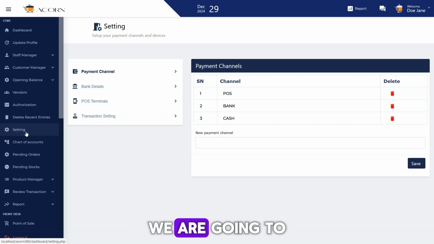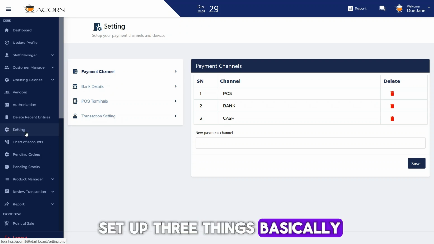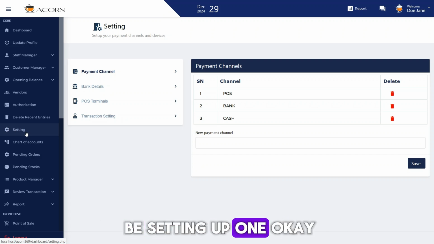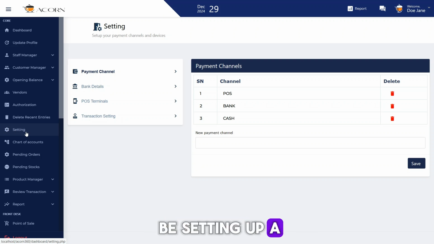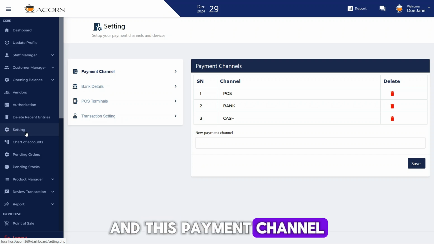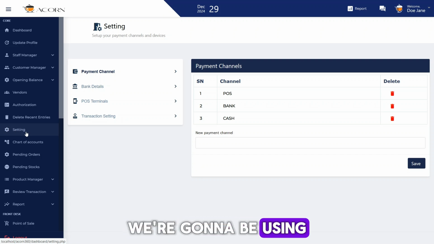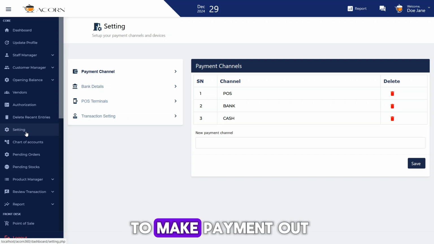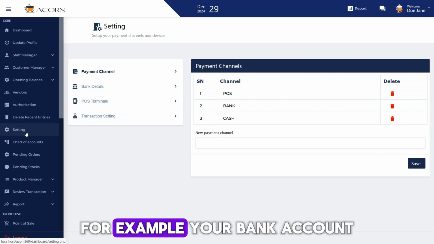In this setting, we are going to set up four things basically. We are going to be setting up payment channels. This payment channel is the channel we are going to be using to receive payment or to make payment out, for example, your bank account.